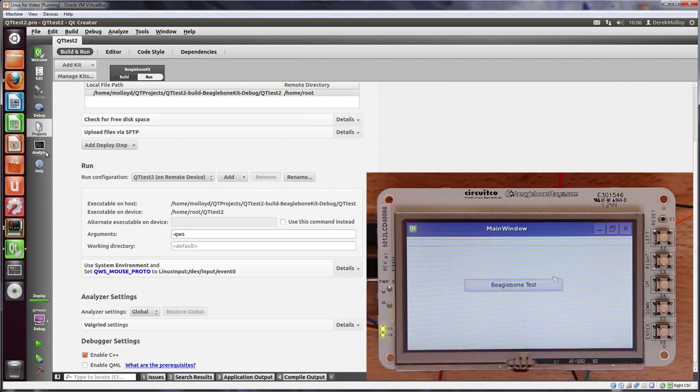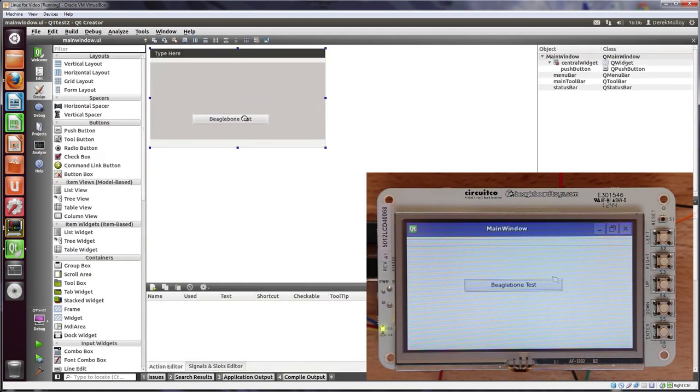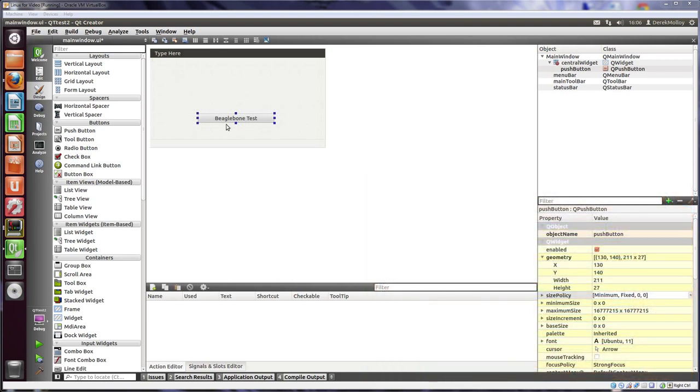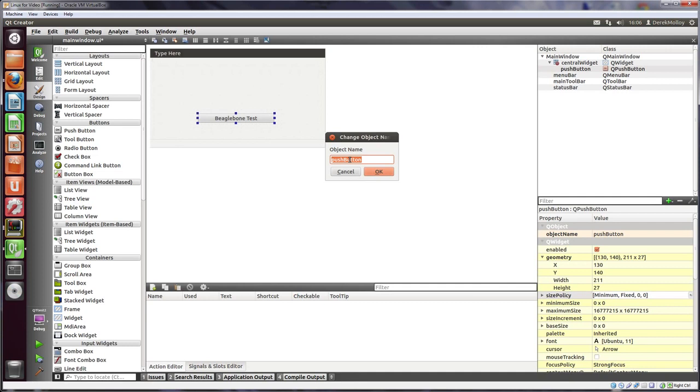So I'm going to edit the code slightly. Go into my main window, and I want to have it so that every time the test is updated, we get an updated variable. So let's give this button a name. Change object name. We call it Beaglebone. Okay, so Beaglebone is our button, and whenever this is pressed, we want something to happen.